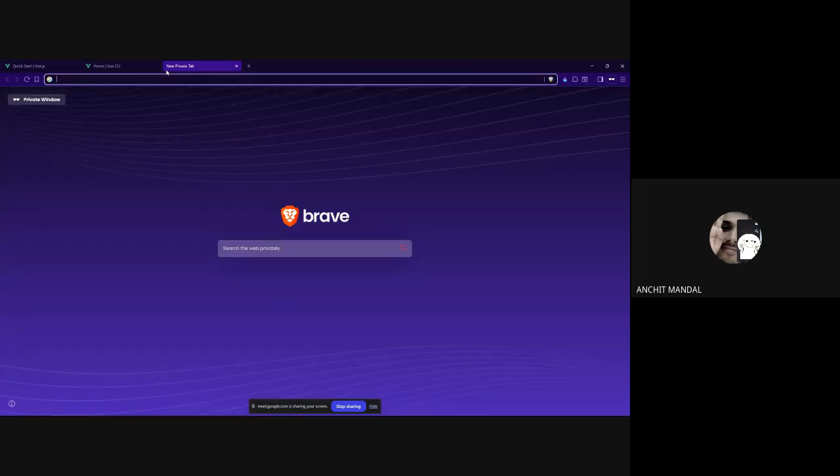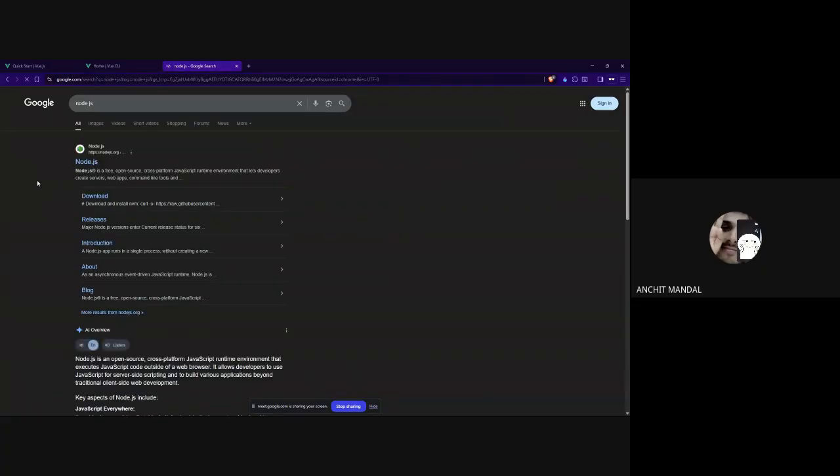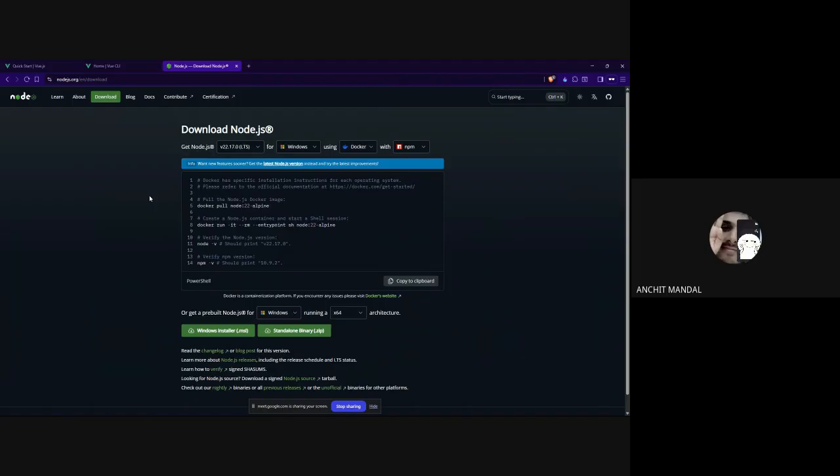Okay. Now, if you search for Node.js, you'll find this website right in here. Let's go to the download section directly. Another thing is that depending on what OS you are on, you have to manually select it.